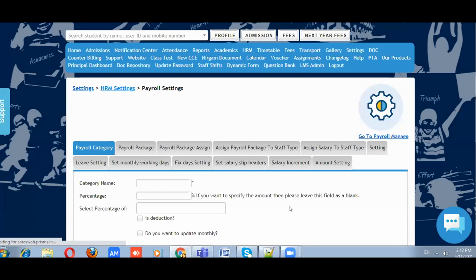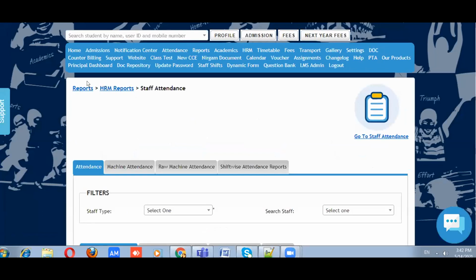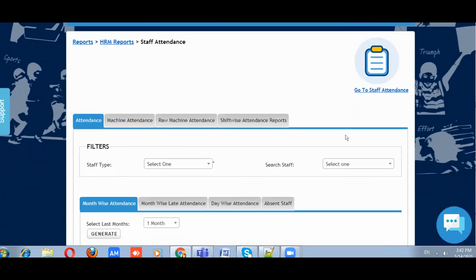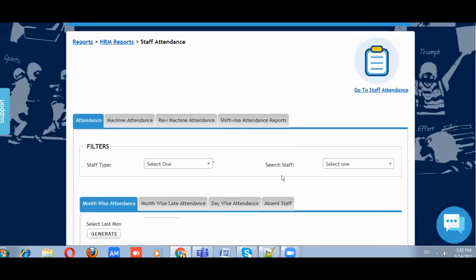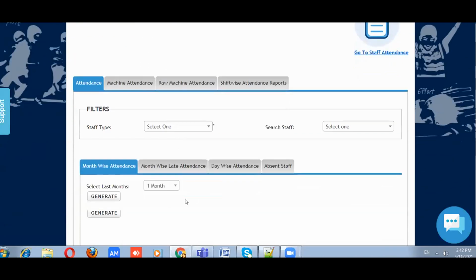Something is opening. Yes, I'm opening. But it's staff attendance only. In payroll reports also, I'm able to see the staff attendance, and that attendance again depends upon the machine. If it's linked to the machine. Not all are machine related, a few are without machine as well. Can you open these reports?